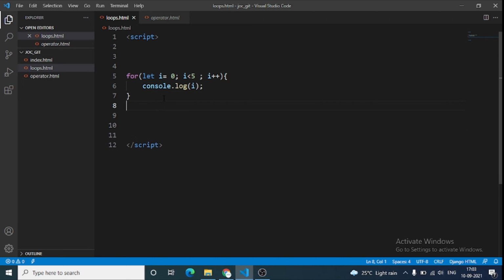Before going to the types of array, we need to understand what is let and var. You've seen me using most of the time var, but we can also use let and constant. So let's first understand let.